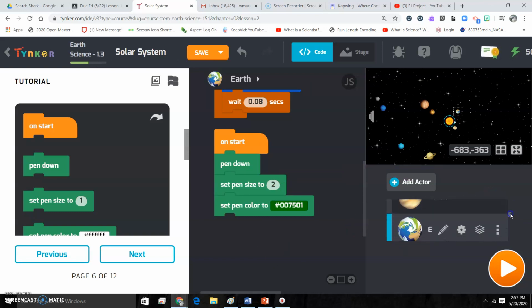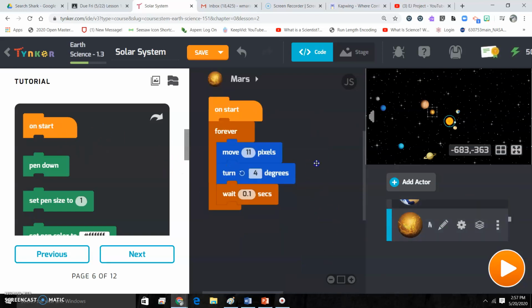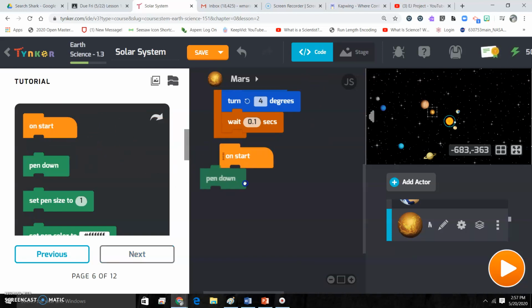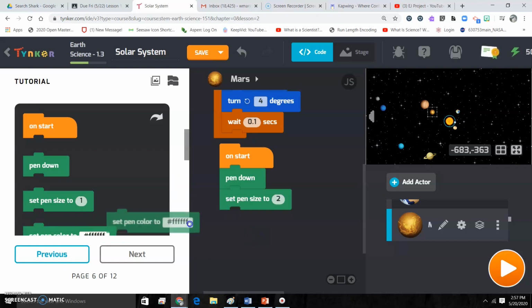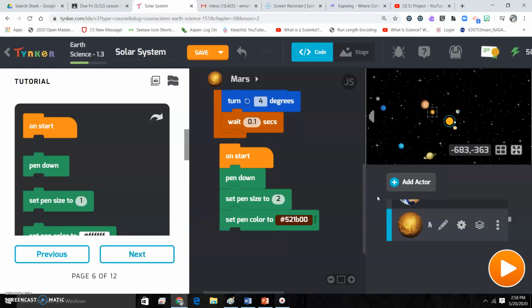And so let me scroll down more. Mars. So on start, pen down, set size to 2, and pick out my color. I'll do like a dark red.